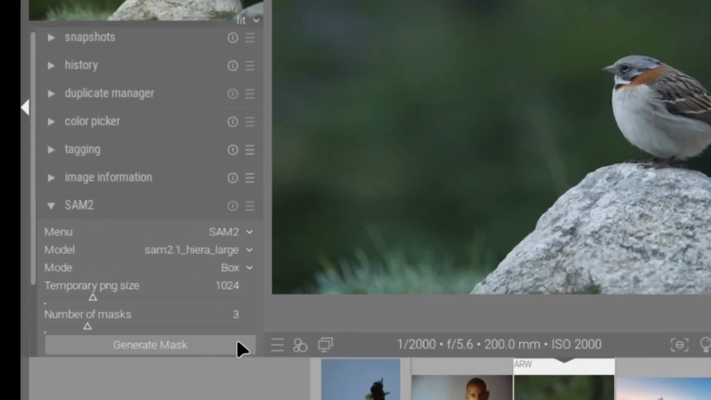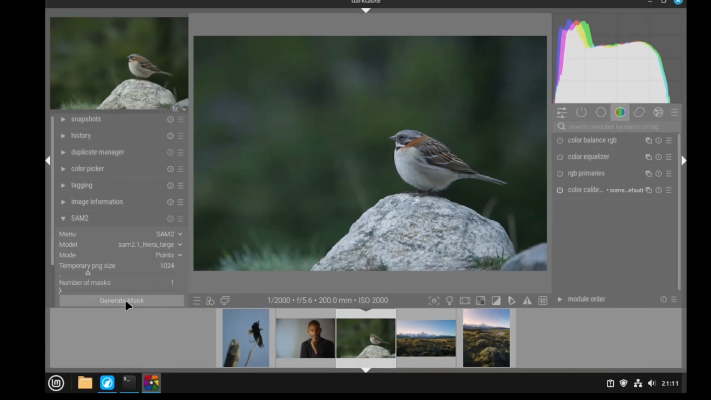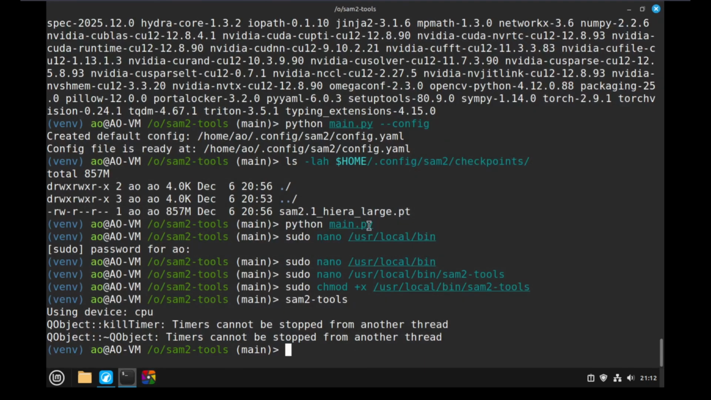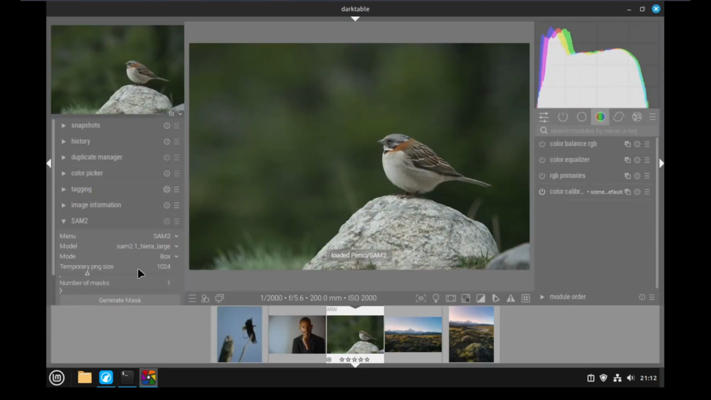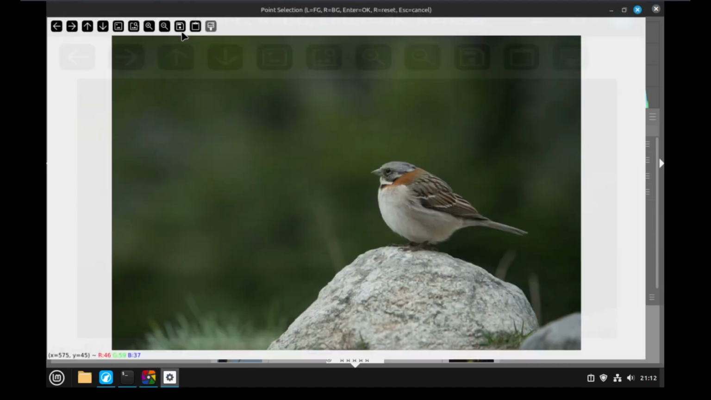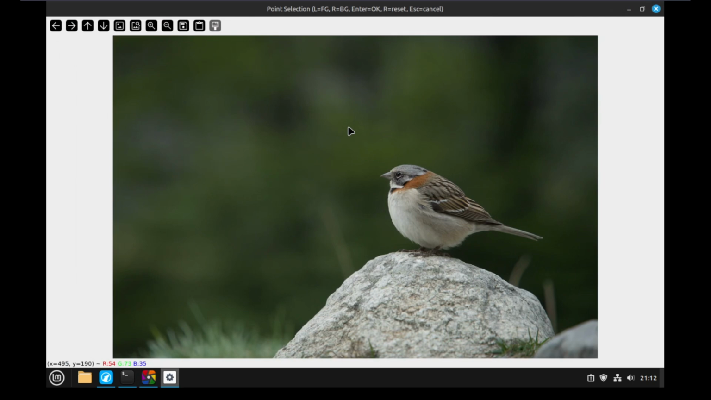Now let's see if it's working. Let's say I select points, one mask, everything looks fine. If I click generate mask, it doesn't look like it's working. So I will just try to restart Darktable. And that's it. If you have the same issue, just try to restart Darktable.